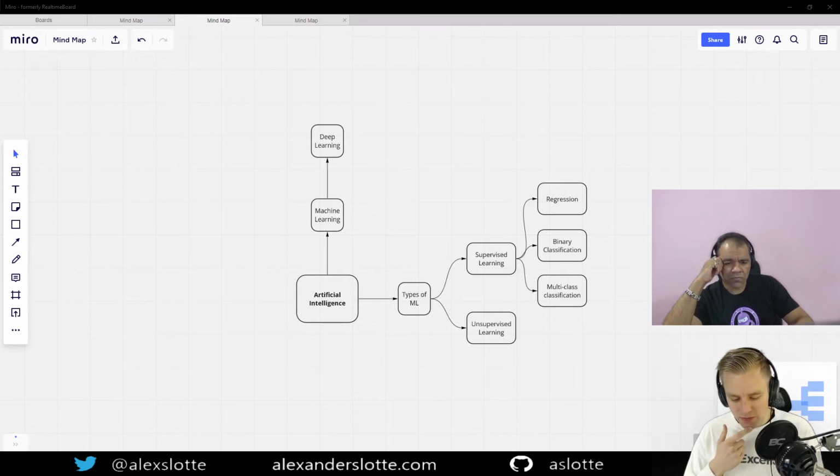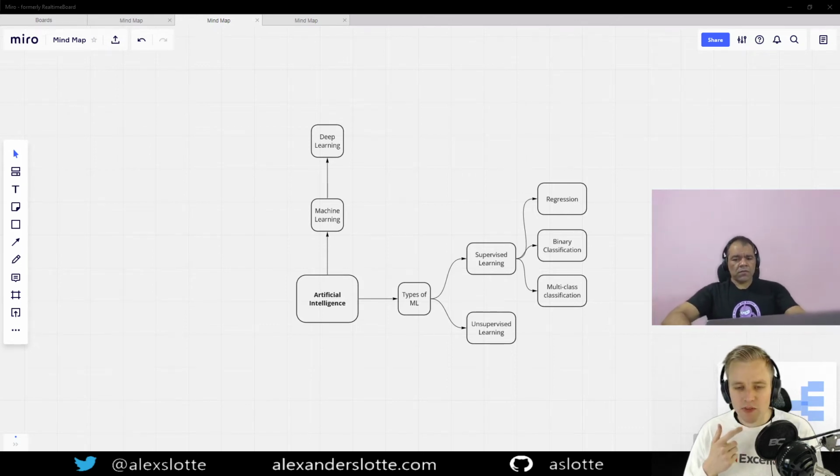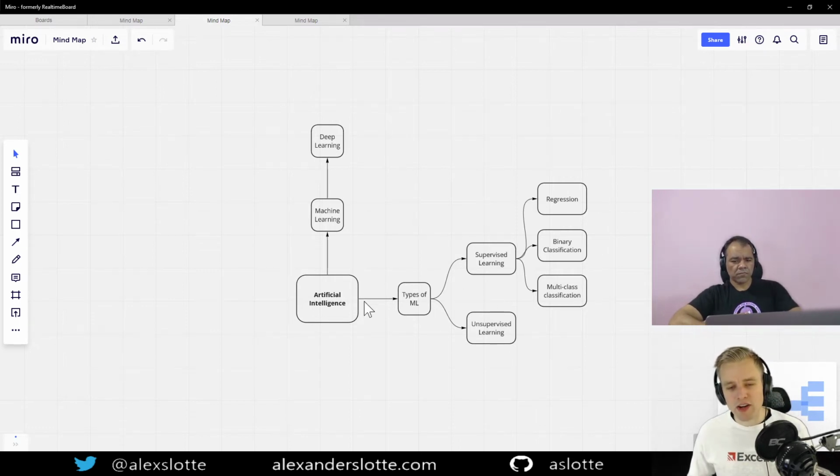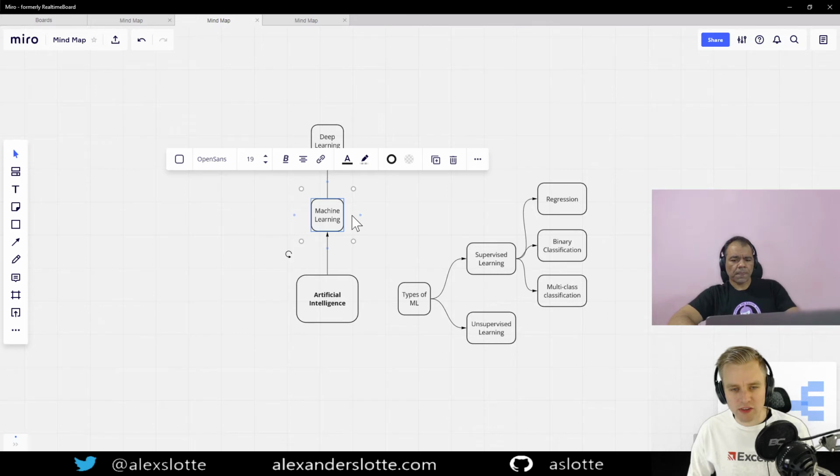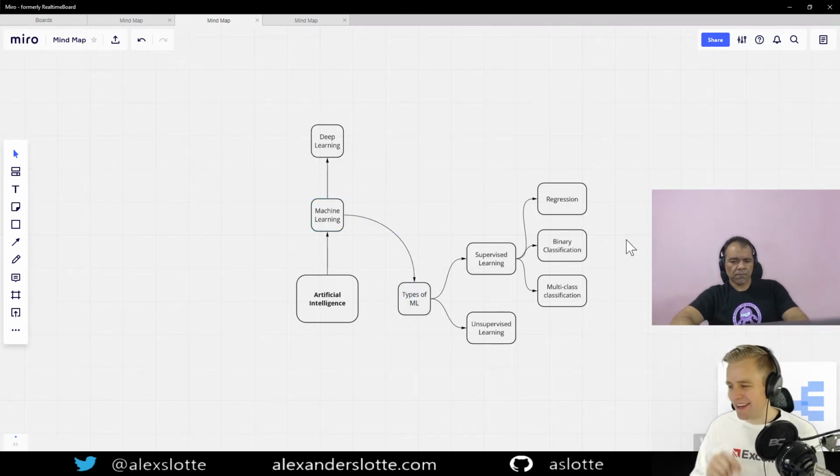Yogi has a question here. Do types of machine learning come under AI or ML? So they come under ML, I would say. We can definitely draw another arrow here. That's a good point, Yogi. I think you're actually correct. We should just put it here instead. Good to be exact. I like it.